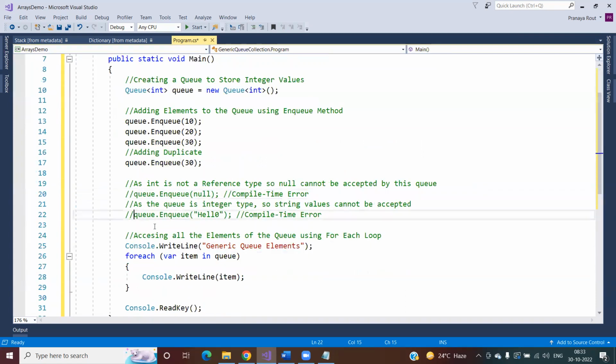And again, you can see I'm trying to store some string value. Again, it is going to give me a compilation error. Why? Because the type we specified here is integer, and here we are trying to store a string value. So this is not acceptable, right?